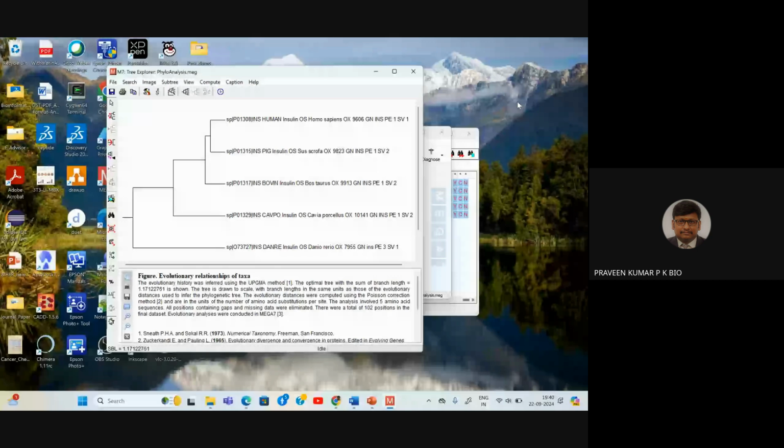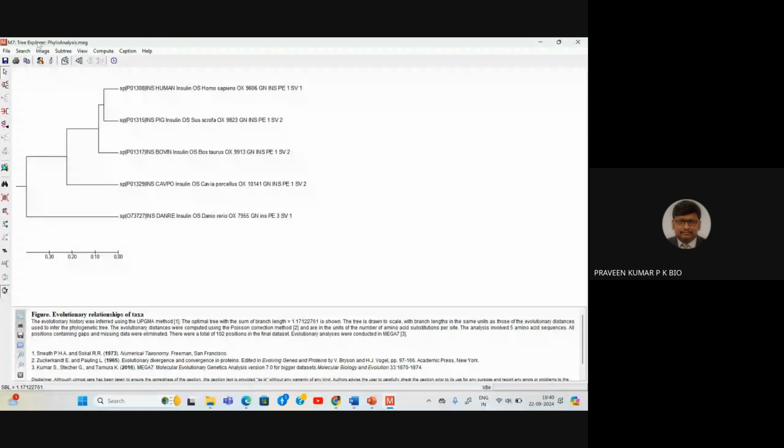So this is the tree we got from UPGMA. And you can also find the distance scale. According to this, we can infer the human is closely related to Sus scrofa, Homo sapiens and Sus scrofa are closely related to Bos taurus, then Cavia porcellus and Danio rerio. So these are the relationships we can find from the phylogenetic tree using MEGA software.